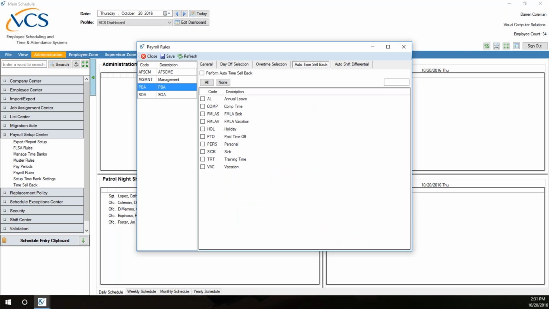Auto time sellback. This is an option where we can set a max amount for a certain bank. And if the employee is above that amount, if their balance is above that amount when we run payroll, it will automatically sell that time back. So some departments may have rules in place that say, if you're over, I don't know, 40 hours of comp time, we're automatically going to cash that time out and pay you for it on your next check.